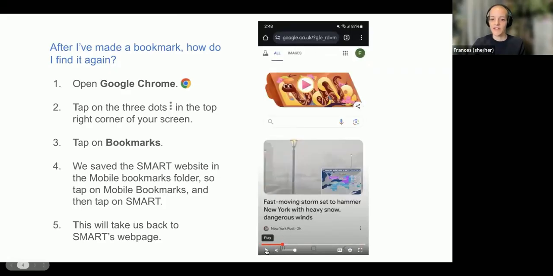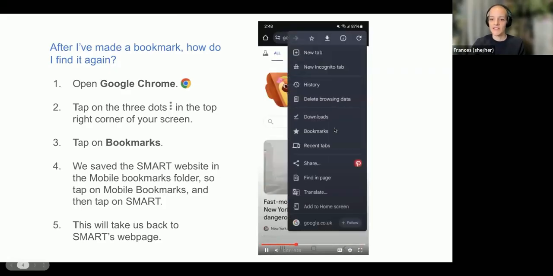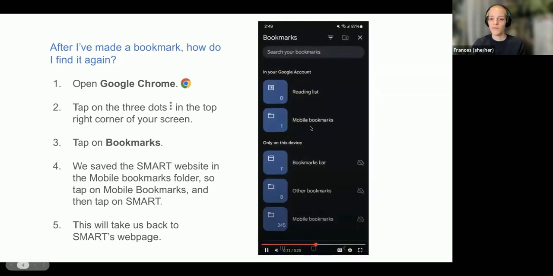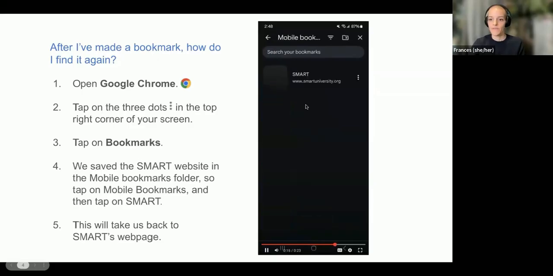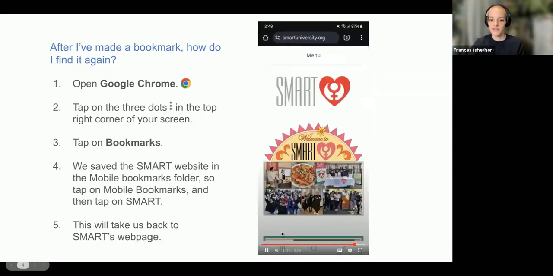So let me get here again. Click on the 3 dots. Go to bookmarks right here. Go to mobile bookmarks because that's where it's saved. We'll see our Smart bookmark, and we'll click on it, and that'll take us to the website.